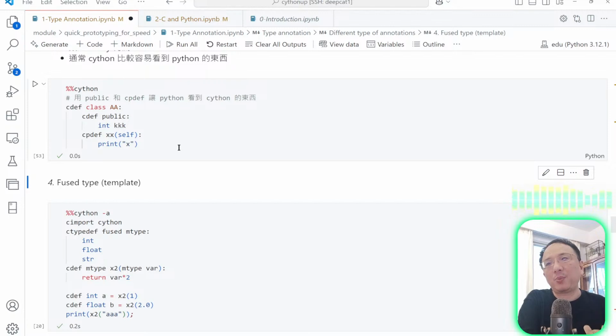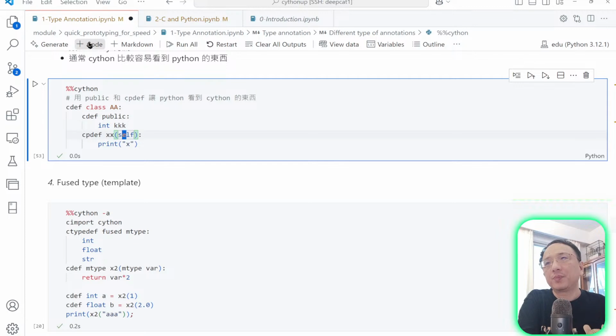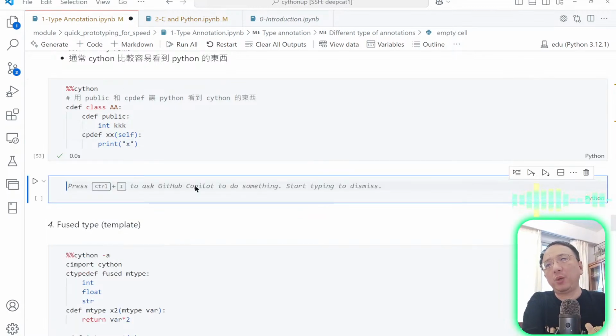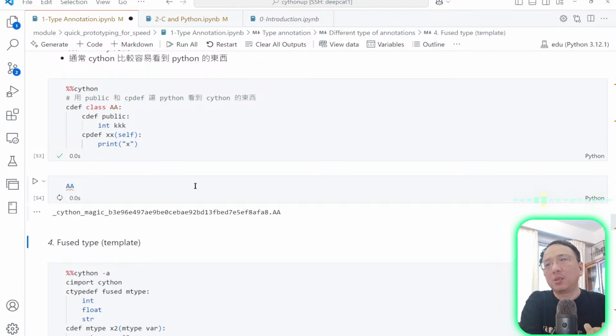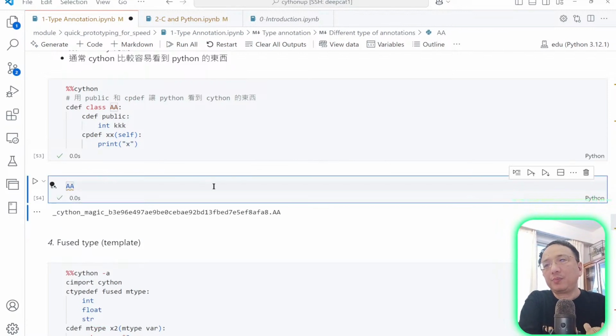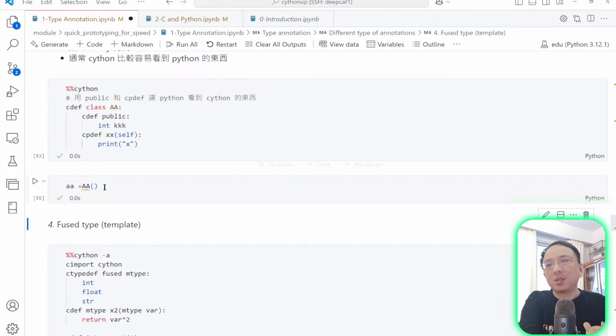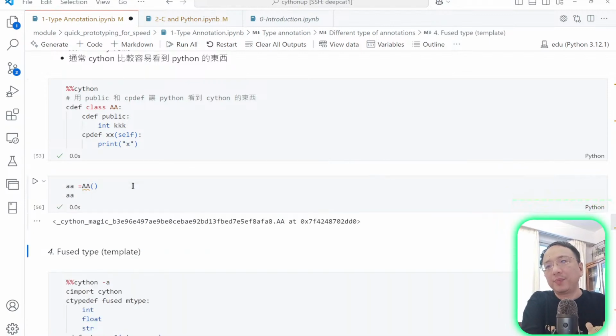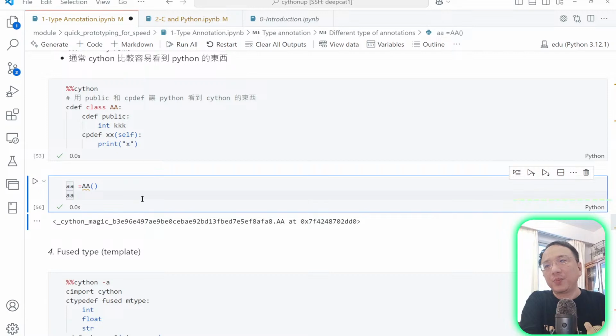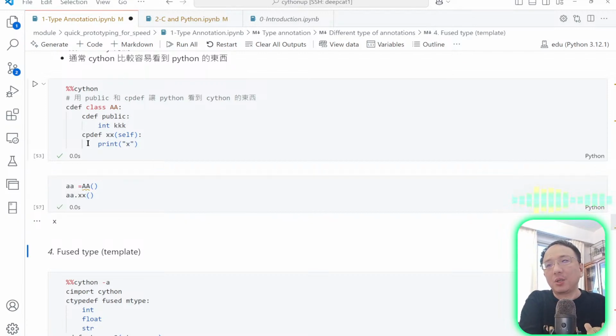So here we export this XX into Python space. So AA is a thing, like AA equals new AA. You can do that. So what is AA? AA is an object. So we can actually call the XX here. So it is print layer X here.